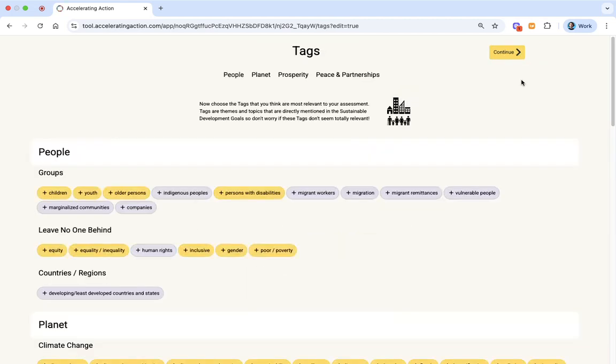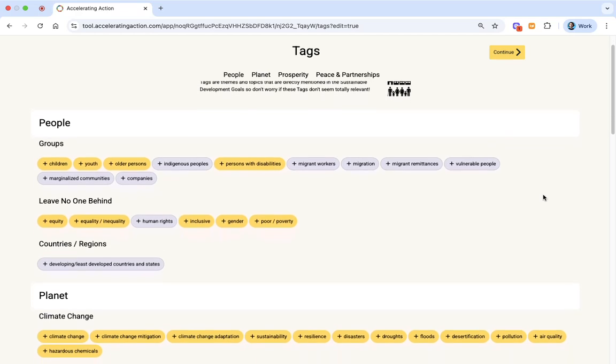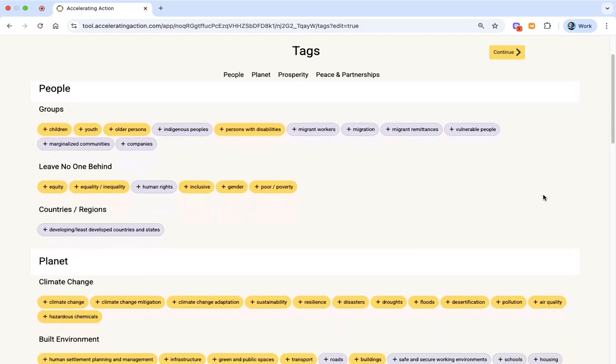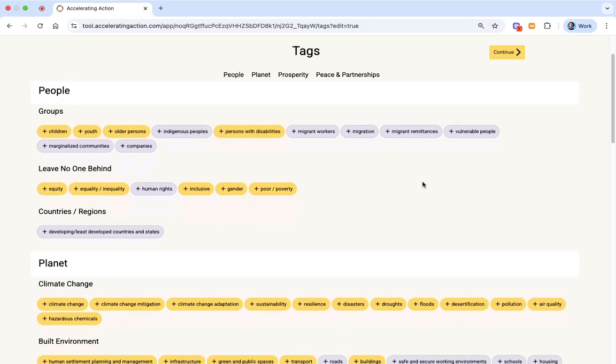Step two is the tags page. Tags are preset. You don't have to create these yourself. And they are themes and topics related to sustainable development and the SDGs. And all you're doing on this page is selecting the tags you think are relevant, representative of what your action is about. You can see here we've grouped the tags, and you can see the people group here as well as planets, and the ones we've selected in yellow are the ones we think are relevant to this climate action plan.